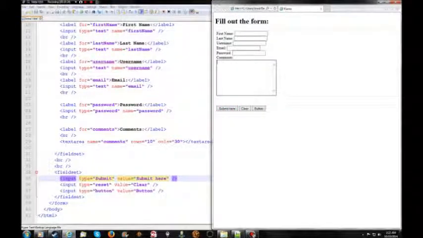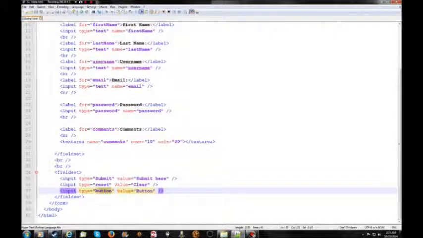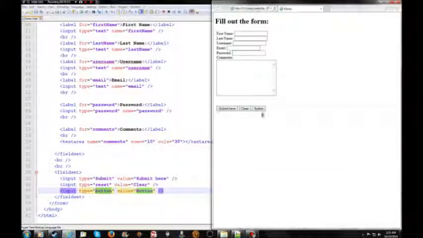Now there's another button, type reset. You can already tell what reset does. Reset just clears your form. So if I type some stuff in here and click the clear button, I valued it as clear, which is what shows up as the text, and it just clears the form out. Now if your button is not a submit button, then you could just specify type button, and that will also work for the button.